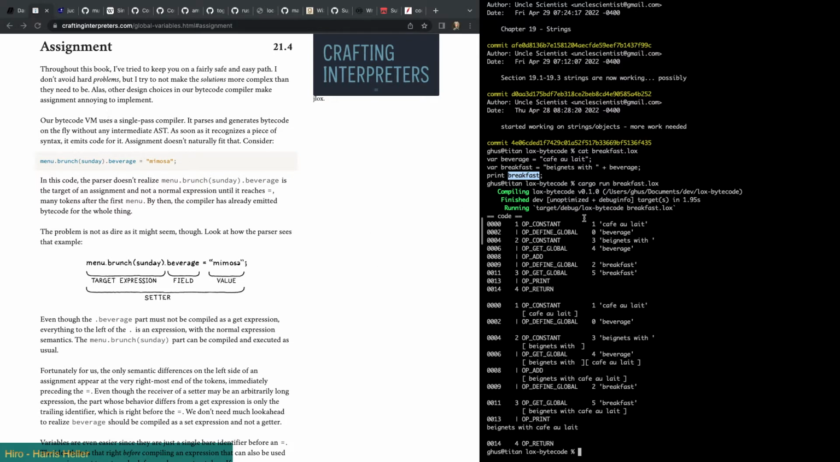So now we're going to talk about assignment. This is initialization, where we say var variable equals value. But to modify an existing variable is what we're going to talk about now. That's what assignment's all about. All right, let's dive in.